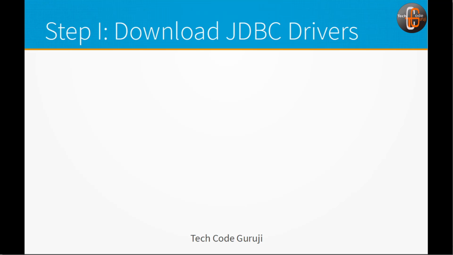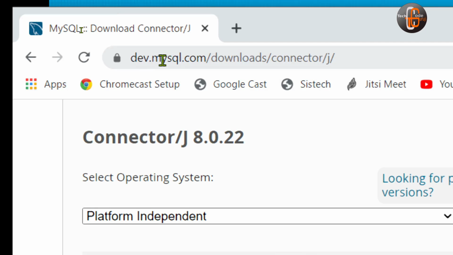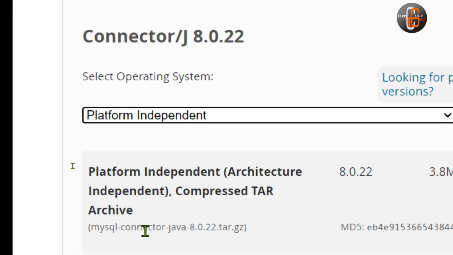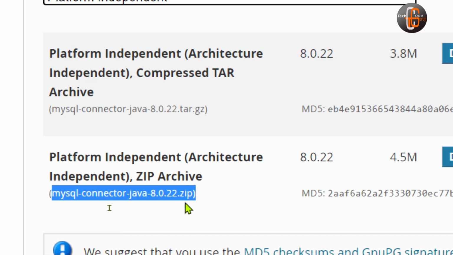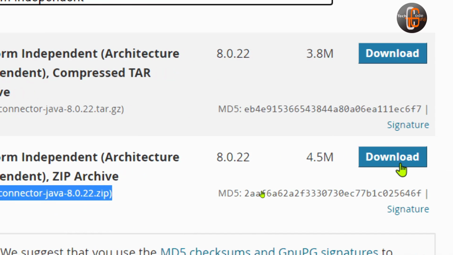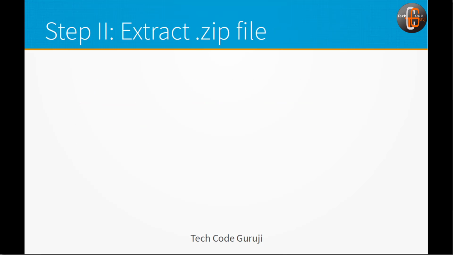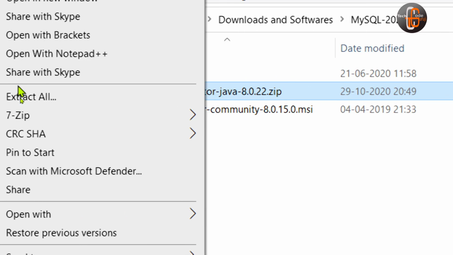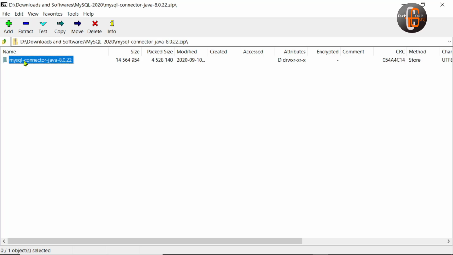Now, step first is we have to download JDBC drivers. I'm using this URL, dev.mysql.com downloads connectors J, and now there are options for what you want. So we can pick platform independent, and we have two types of files, tar.gz as well as zip file. So we have to pick the zip file and then download it. Now once the file is downloaded, we have to extract it. Available inside the zip file, we have to open it using a utility like 7-Zip. Then we have to extract it.